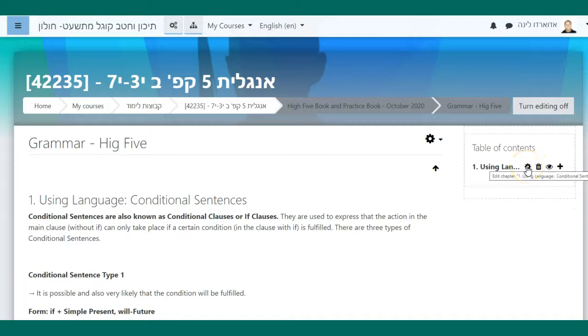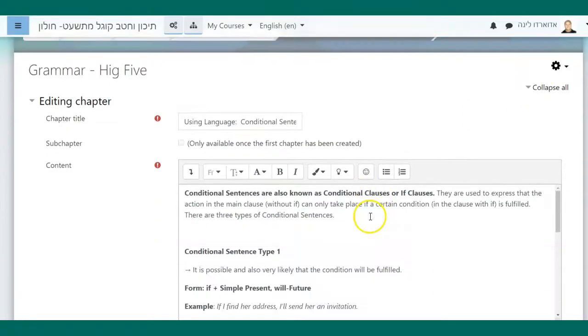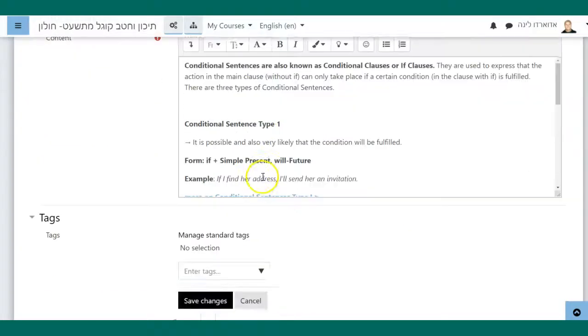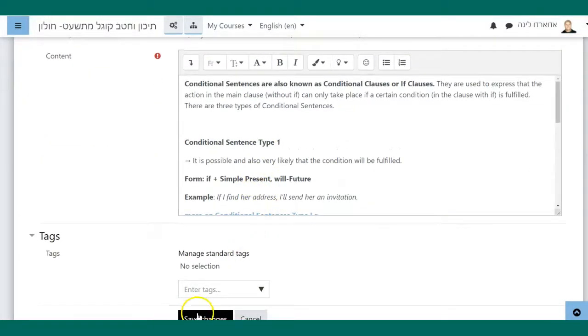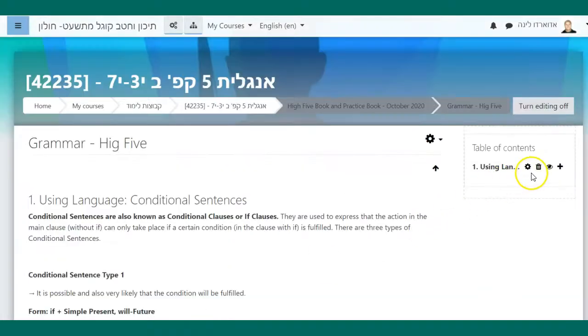I may find out that I have forgotten to add something, or that I may want to delete what I did or add a new chapter. In this case, I'm going to edit it a bit more by clicking there. When I have finished, once again, I must save changes.